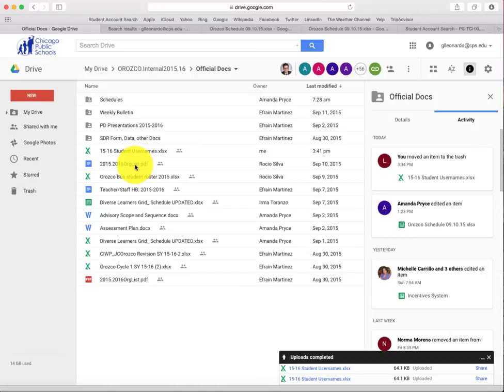So those are the two ways you can add it directly into your drive. You can either use the New, File upload or you can drag it and drop it.